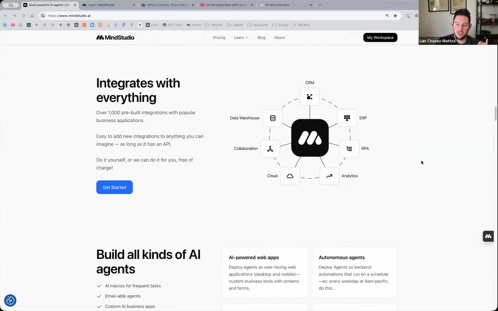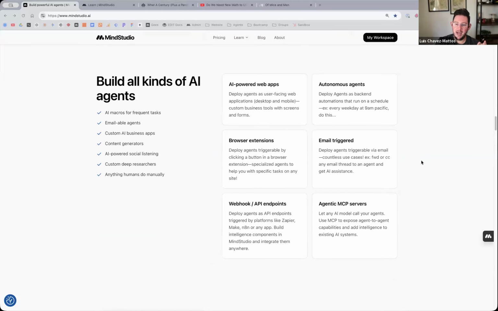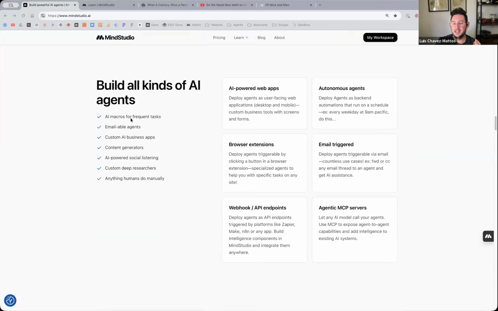And there's a bunch of other stuff on this page, but the main thing that I want to highlight here is that you can build all kinds of AI agents. And when I talk about AI agents, I use a very broad definition. I break the word up into two parts. One, AI, it makes a call to an AI model. Two, agent, it does something on your behalf. When we use that definition, it gives us a very broad meaning and it allows us to say AI agents can be all kinds of things.